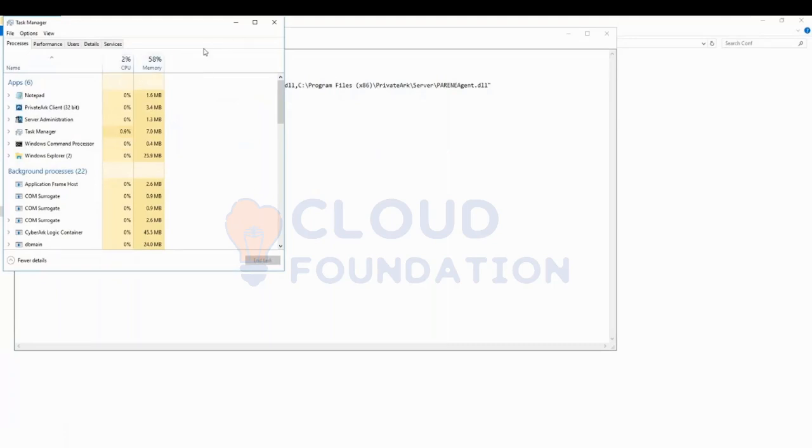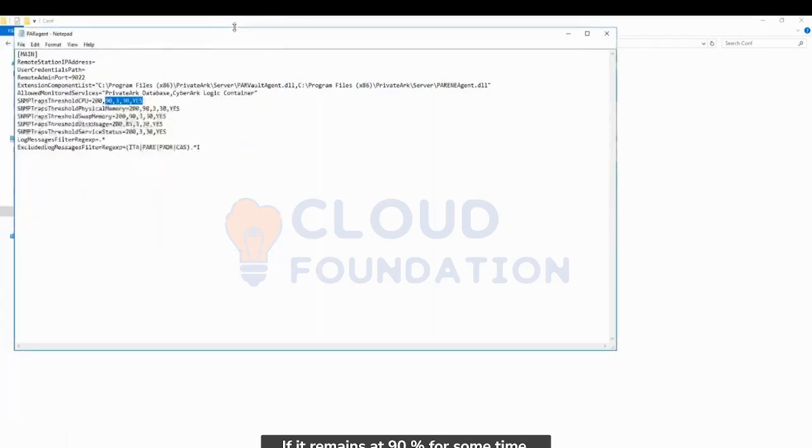Let's say it shoots up to 90%. In 30 seconds it will check whether it remains at 90%. Again it will check in 30 seconds whether it still remains at 90%, and again in 30 seconds. If it remains at 90% for some time, maybe for a minute, it will shoot up an alert to the monitoring server. It will send an SNMP trap once the threshold is reached, meaning the CPU utilization is rising beyond the threshold value.